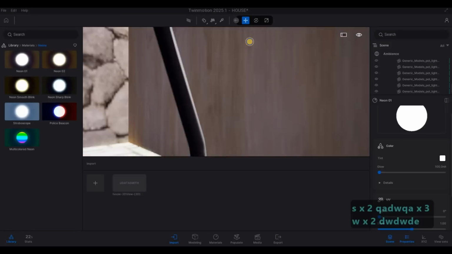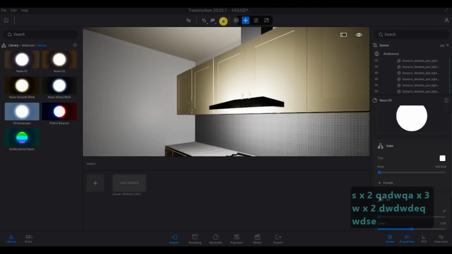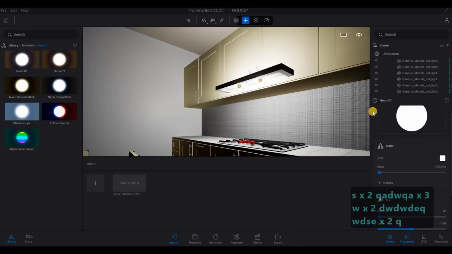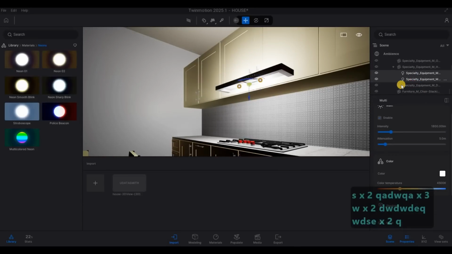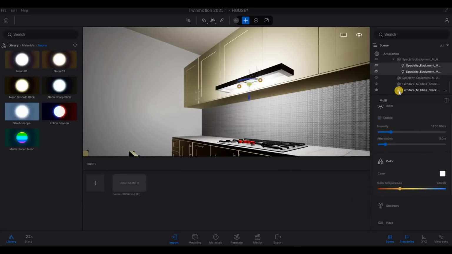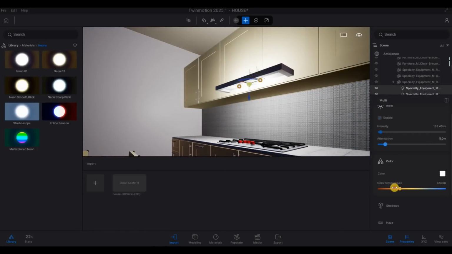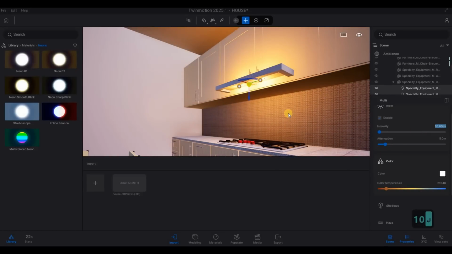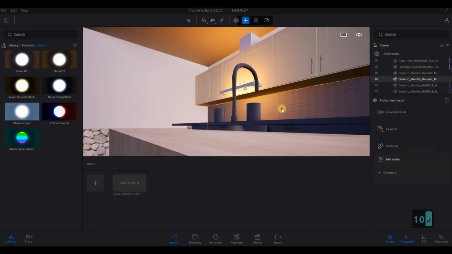We need to decrease this one right here, specialty lights. We need to lower the intensity, and then the temperature. There we go. I think that's good.